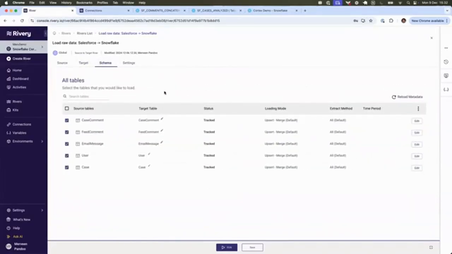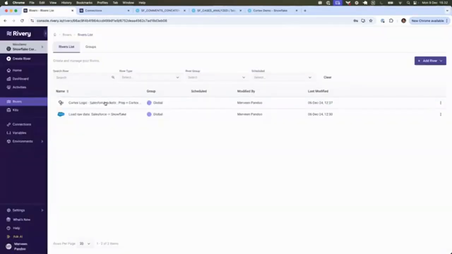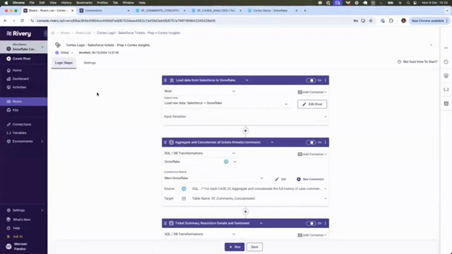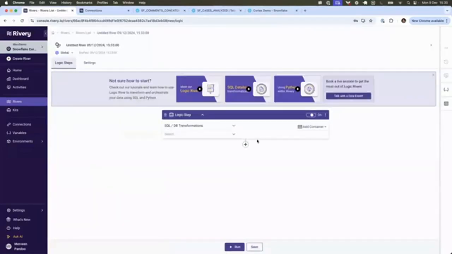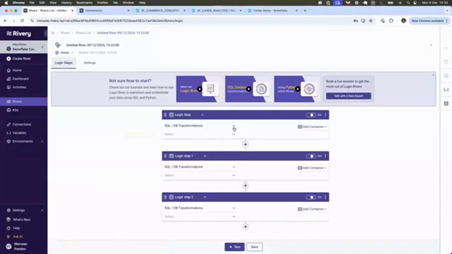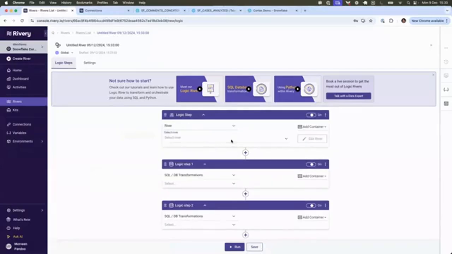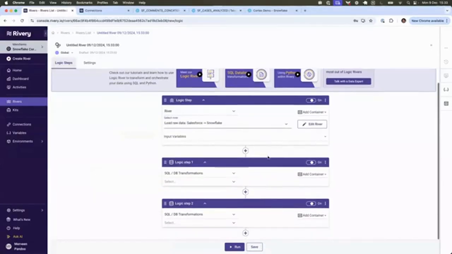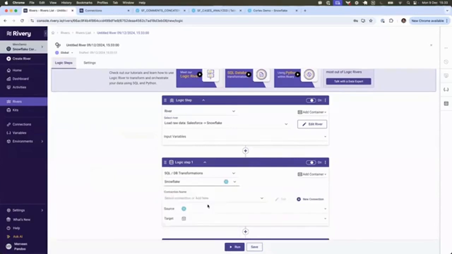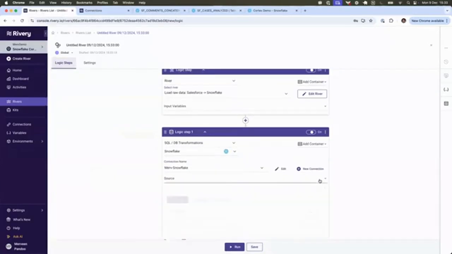And so now from those 5 tables, we can use those amazing features and functions that Antoine showed us to be able to do the analysis that we want to do. Let me go into another river. So there, I essentially created a logic river by going into create a river, a logic river, and within a logic river, I can have multiple steps, and I can select any of my rivers as one of the steps there. I can have SQL transformations right within this river as an example of using Snowflake, and there I can push down a SQL query right into Snowflake.